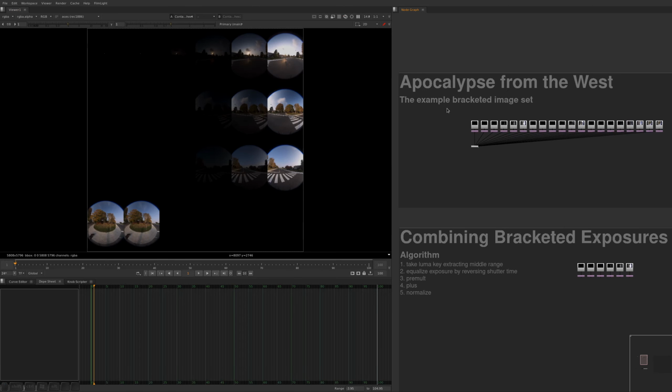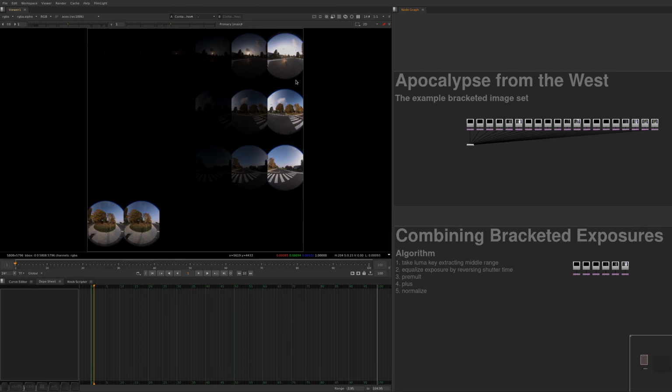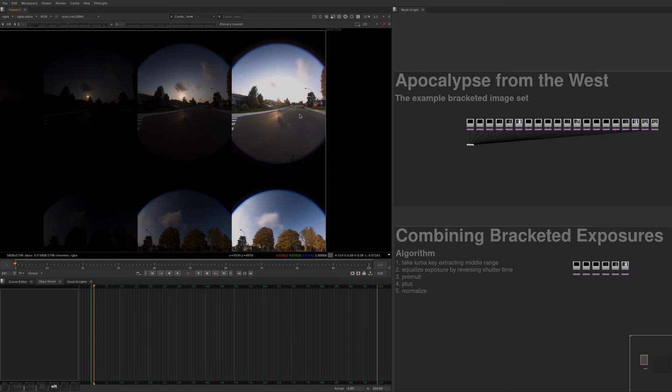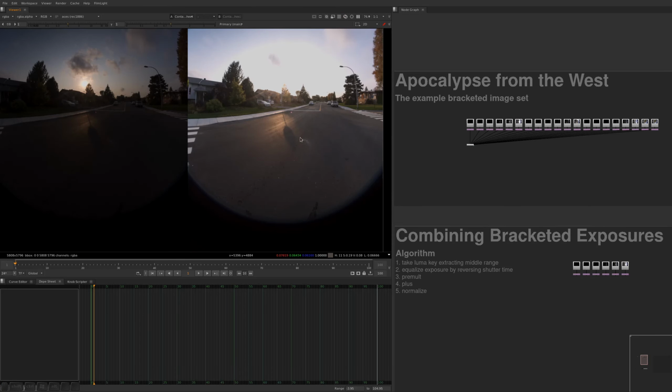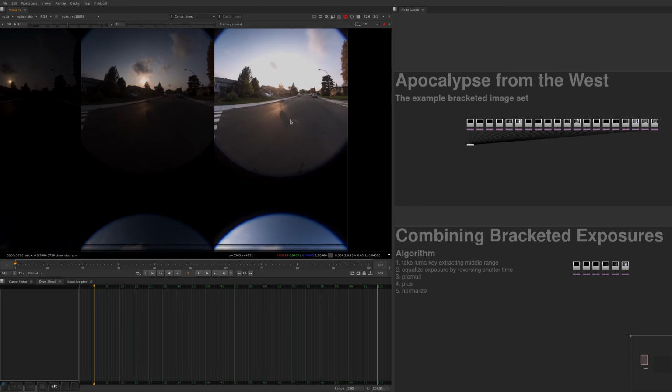Cool, so we'll take a look at this bracketed exposure set that we'll be working with. This was shot on a hazy day. There was actually some forest fire smoke that came all the way over to the East Coast. And you can see that the light is a bit more red than you would expect, and the sun is a bit more dim. So we'll be working with these images.